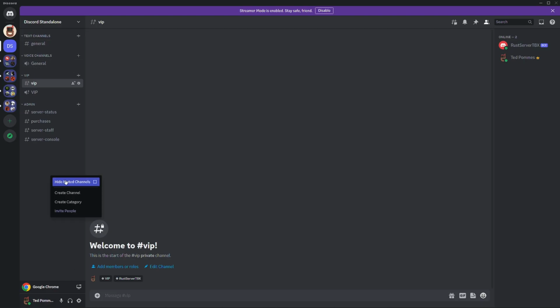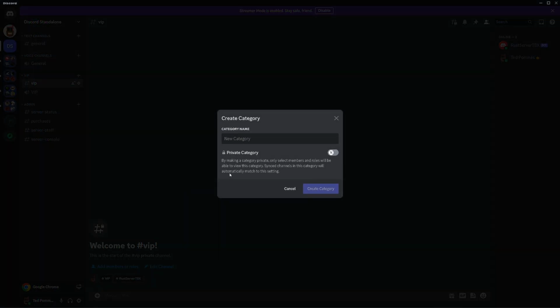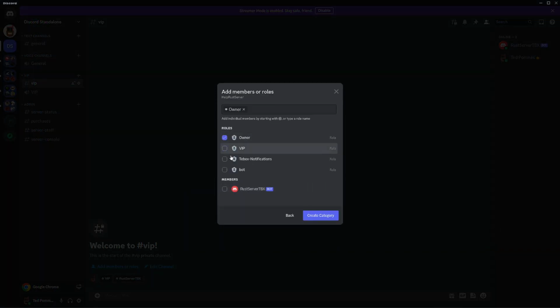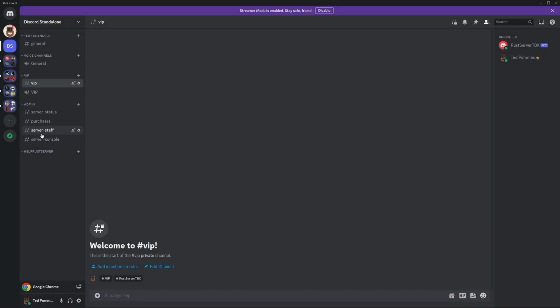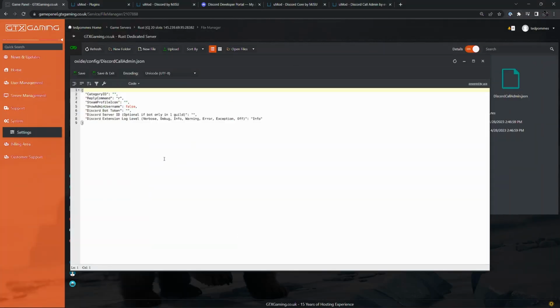Inside of Discord, let's make a new category. I'm going to call it help Rust server. I'm going to say private category. I'm going to say only the owner. And I'm also going to make sure that the bot can see this as well. Create category. And then I'm going to right click it and say copy channel ID. So with this channel ID copied, let's paste it in here. This will tell it what category it wants us to create those chat channels.